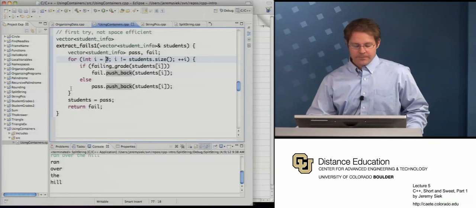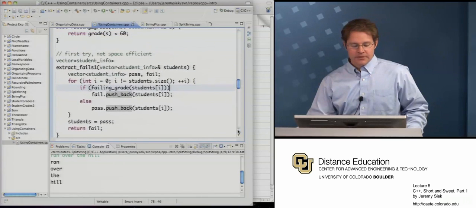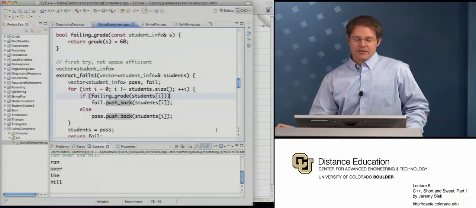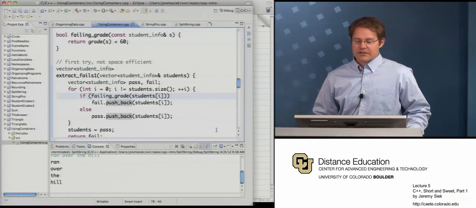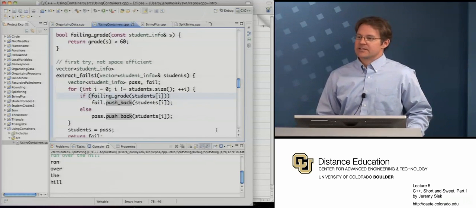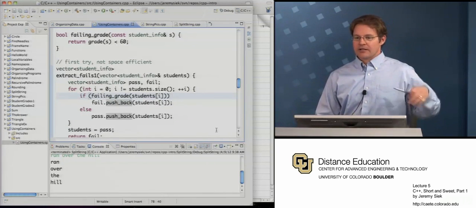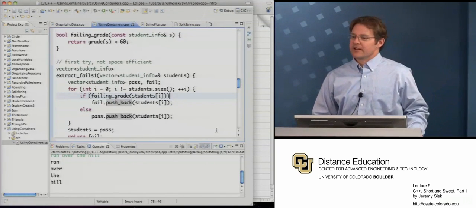The other thing to note here is we've got this failing grade function, which is implemented up here. It's a really simple thing. It does just what you'd expect. We get in the student info record, or structure, I should say, and we're just checking to see if the grade is less than 60. And last time we already implemented that grade function.